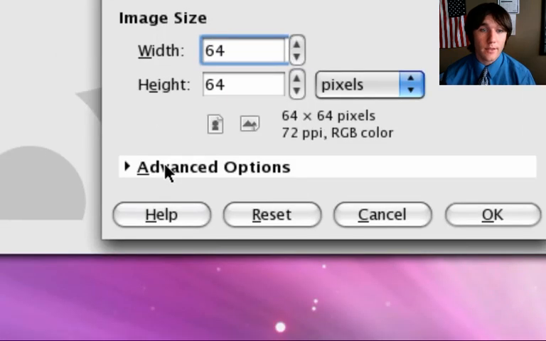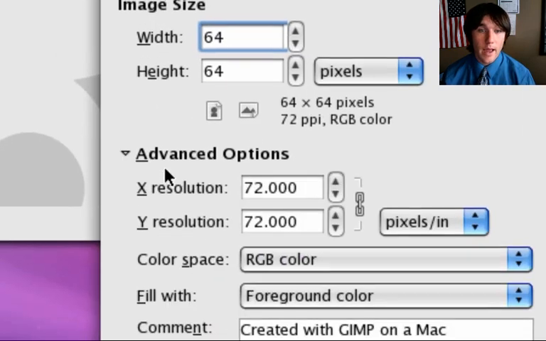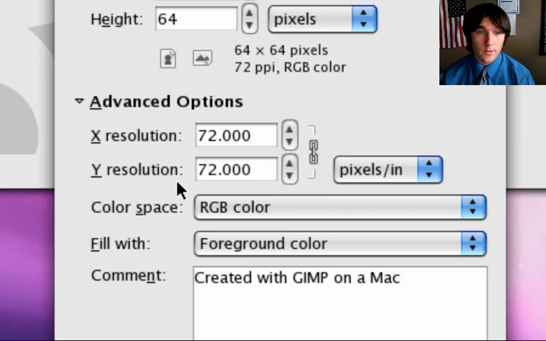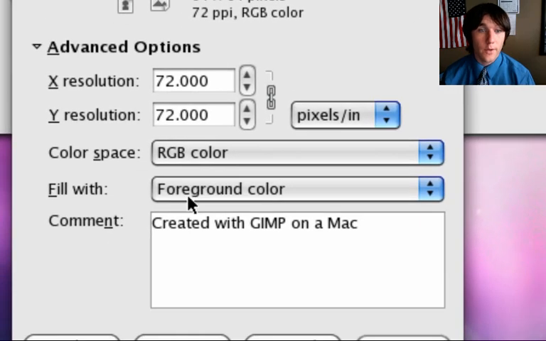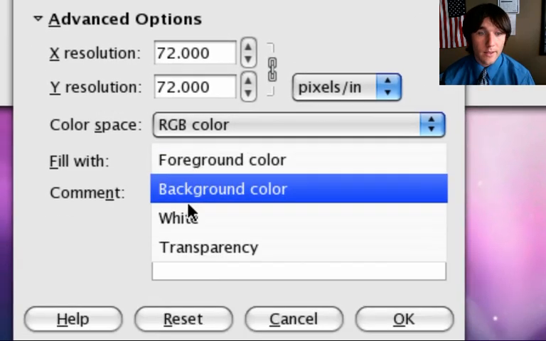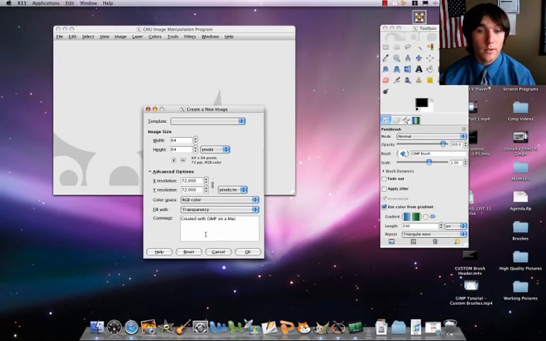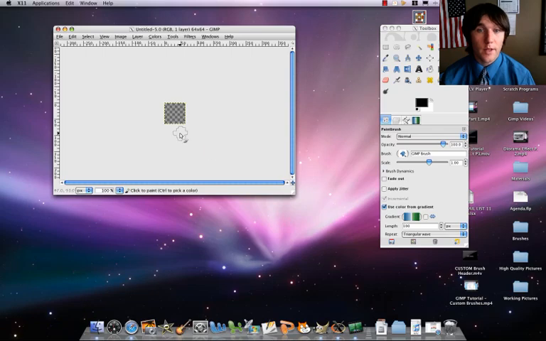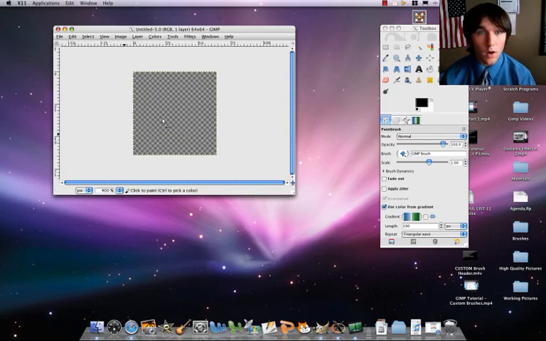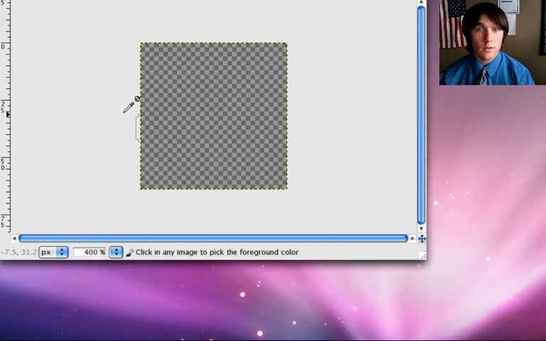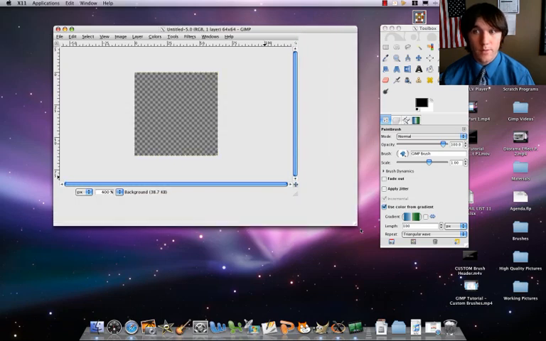So we've got to go to Advanced Options, okay? And this stuff's good, this stuff's good, this stuff's good. Where it says Fill With, we're going to set that to Transparency, okay? So then click on OK. It's going to bring us up to a very small canvas. That's okay, that's fine.